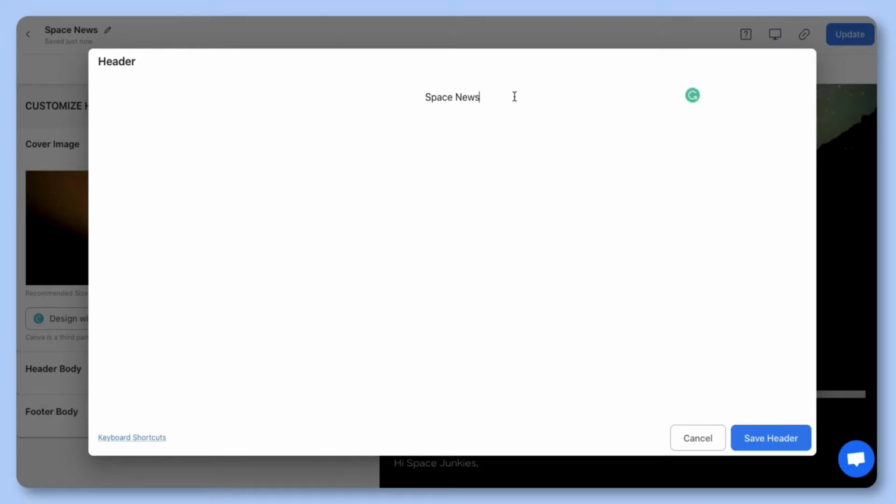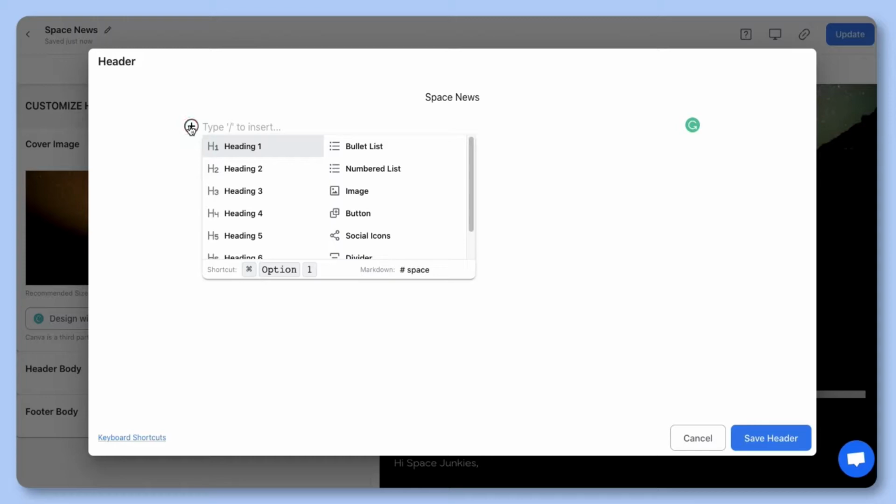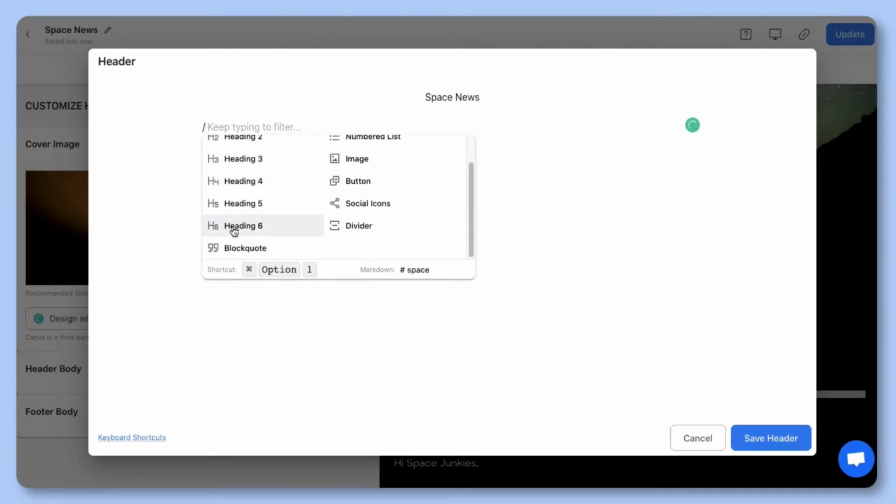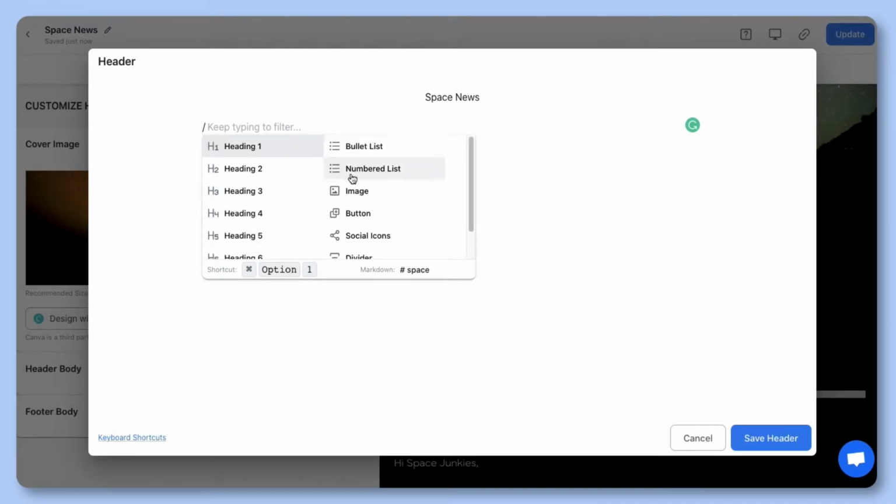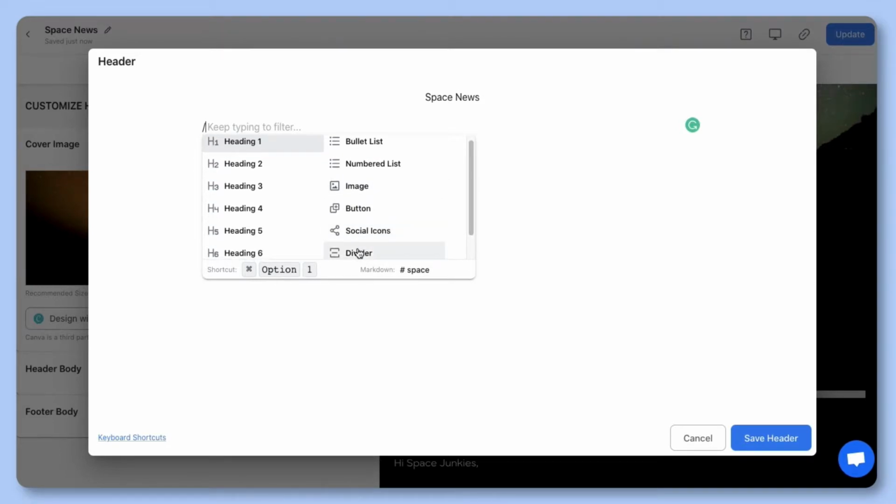Number two, to access the Smart Widgets menu, click on any blank line and you'll see a plus button that you can click on. If you prefer using quick keys, you can also type # on any blank line to activate the same menu. This widget menu allows you to add 6 different header styles, block quotes, bullet lists, numbered lists, images, buttons, social icons, and dividers.